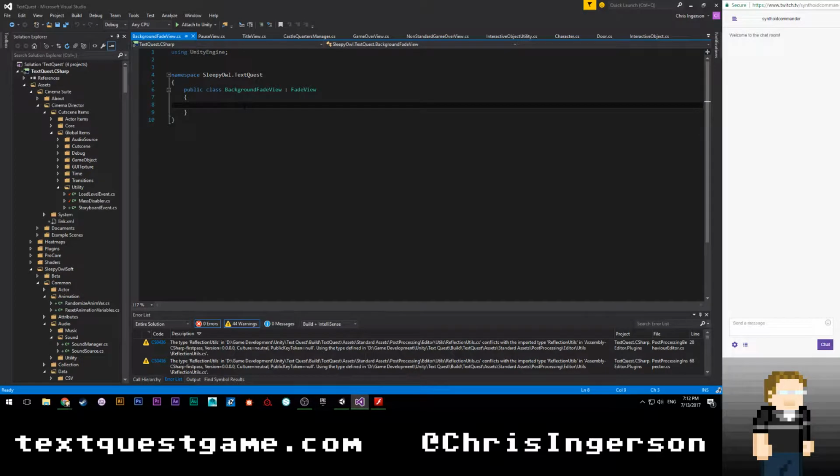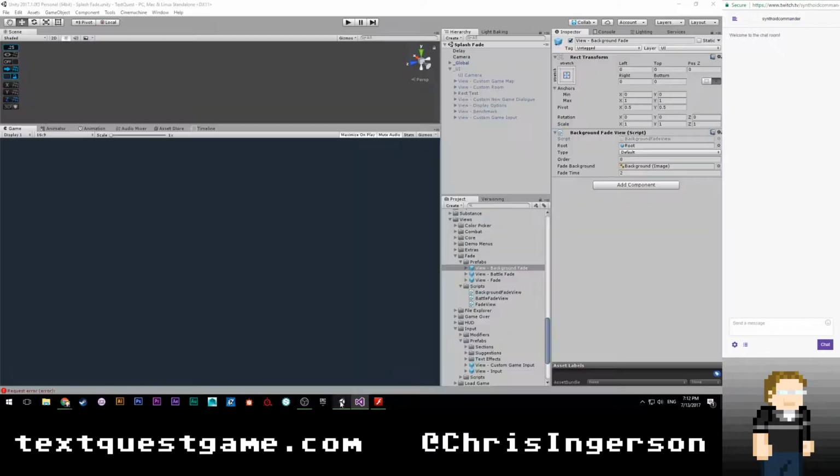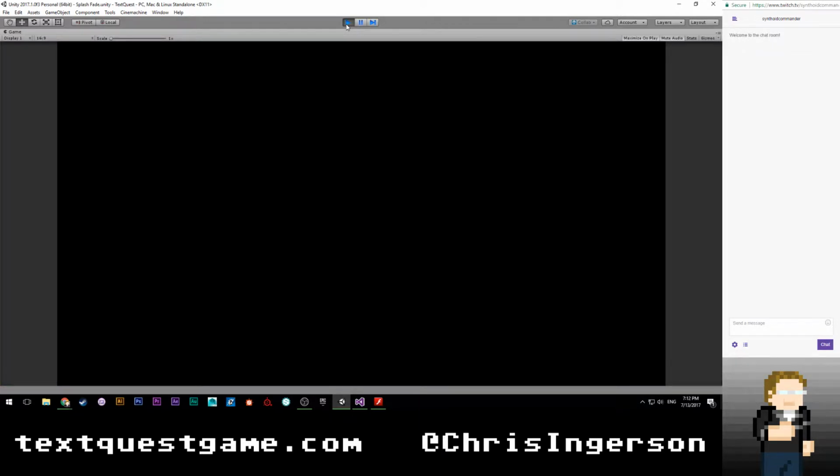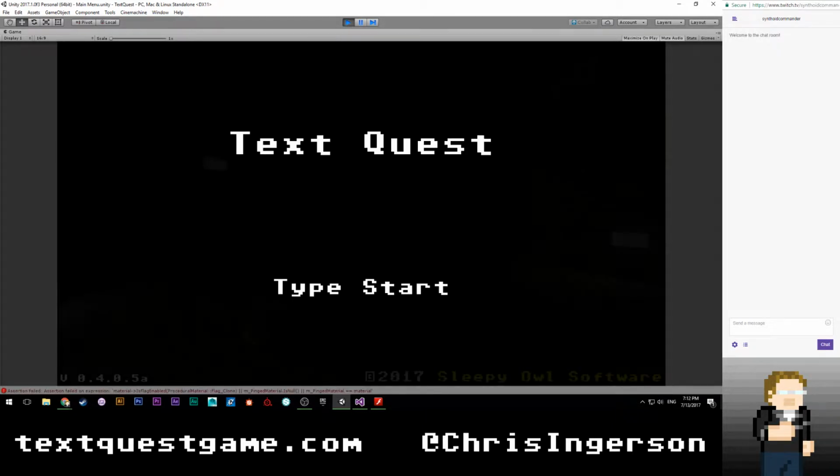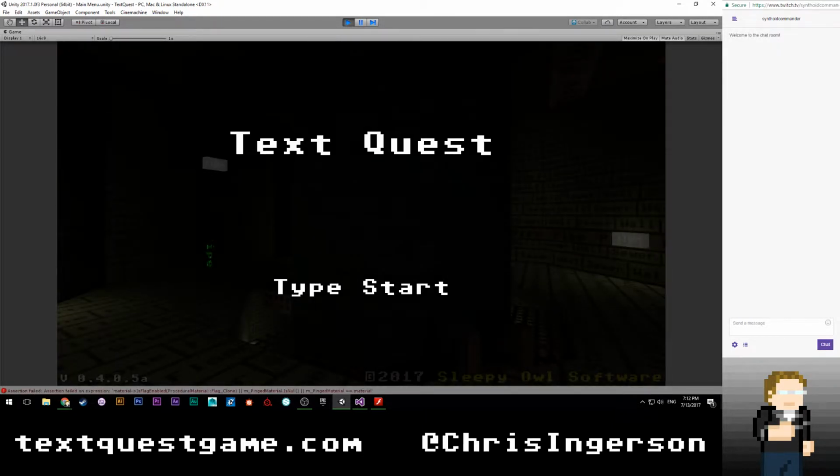Background fade view is a class derived from fade view that is meant to be used in my main menus. So I'll show you what that is. When we play the game and we get to the main menu, we have a little scene that opens up in front of us, showing your most recent save file's current level. It does this gradual fade from black because otherwise we would get a really nasty pop-in effect. So I made the background fade for that.